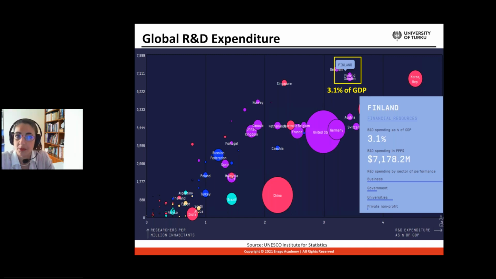So, for example, you see that in Finland, there's 3.1% of the GDP that's invested in research and development. So this translates into many millions of dollars if we are to talk in dollars. And you can see how this compares to other countries around the world.